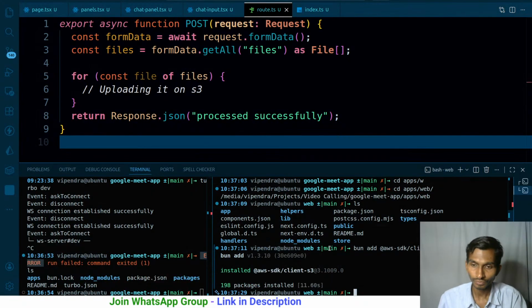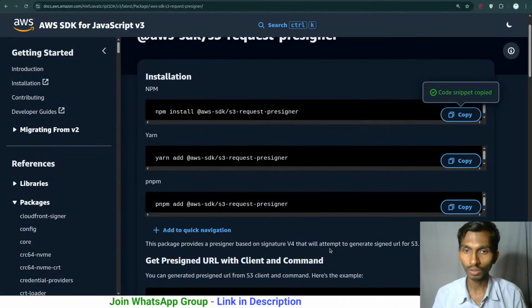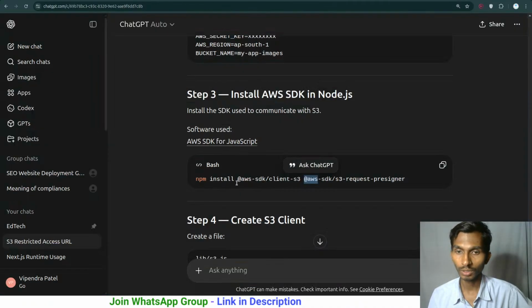Okay, so let's simply paste it here. Bun add, this way I'm gonna be installing it. Okay, this has been installed. After that I have to just simply get the URL. Okay, coming back to the guide of ChatGPT.